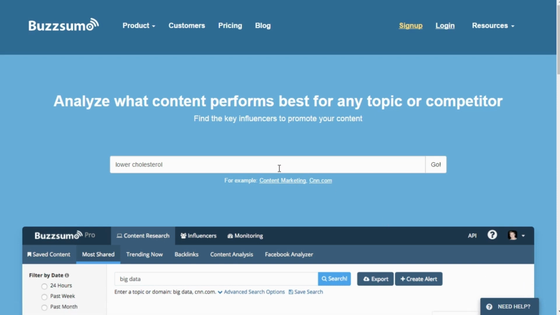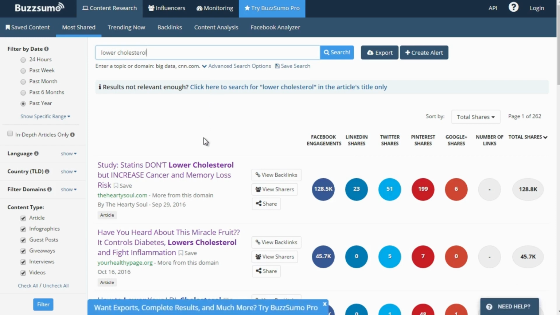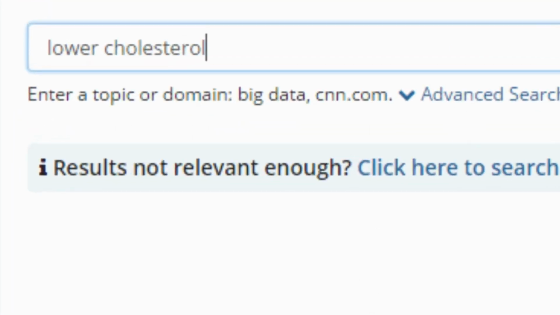So if I go here and type in, let's say, for example, lower cholesterol, let's see what we get. Now, one thing to note is that BuzzSumo is a paid tool, but it will allow you to do some free searches as well. If you want to pay for it later, that's fine if you get really serious. But as you're starting out, you don't really need to pay for it.